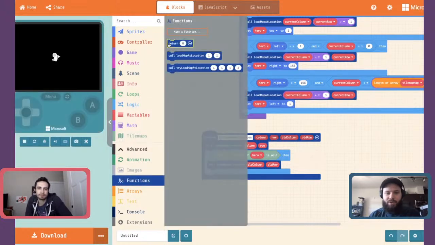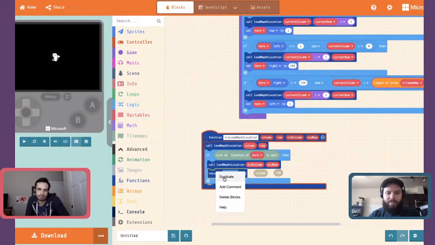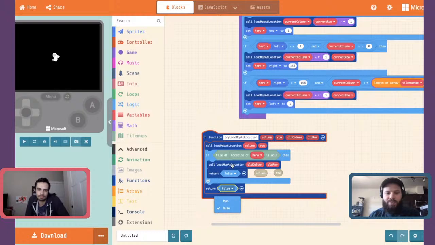So let's go into functions. We're going to call return and we're going to return false because we did not load it. And then outside of here, we did load it. So we're going to do return true.